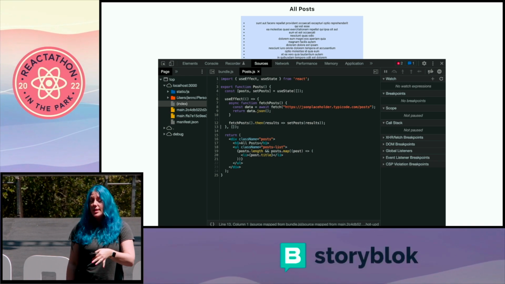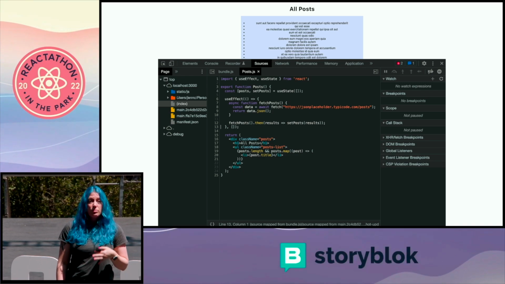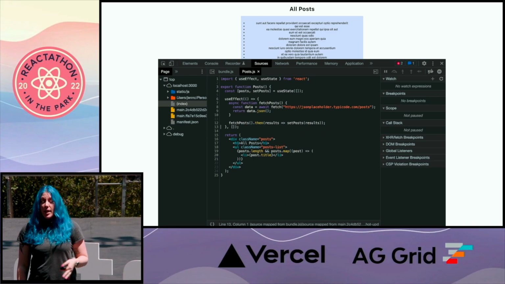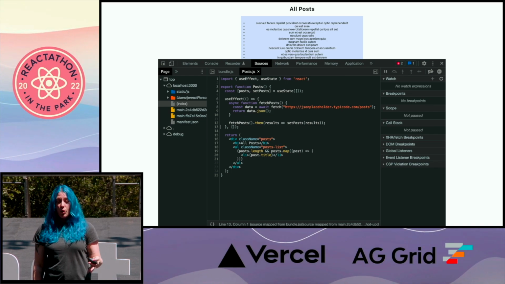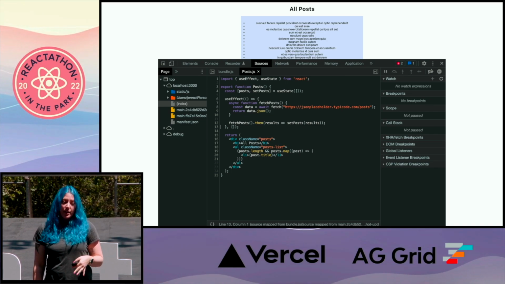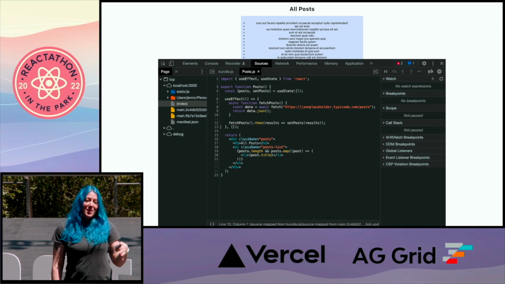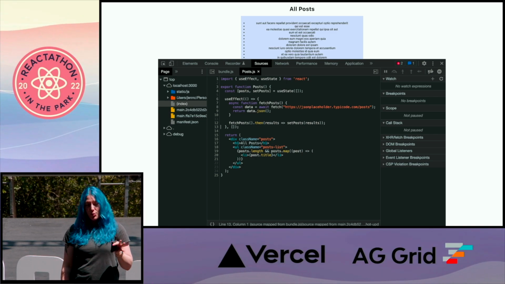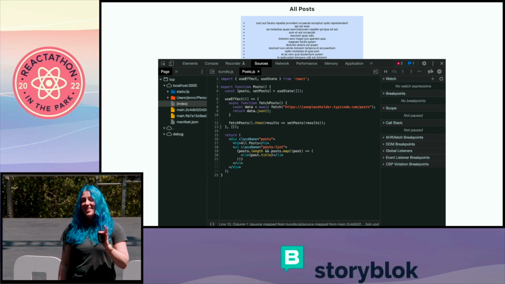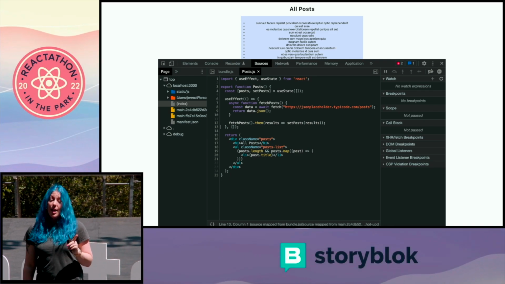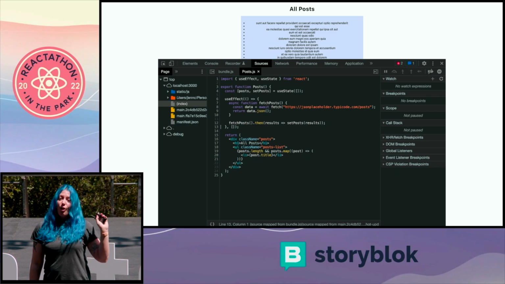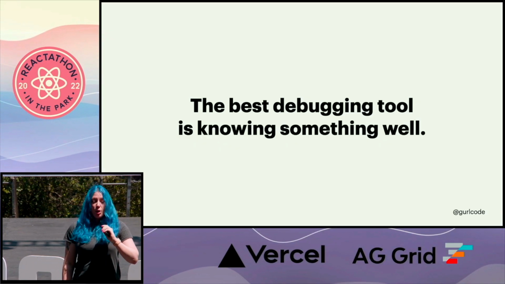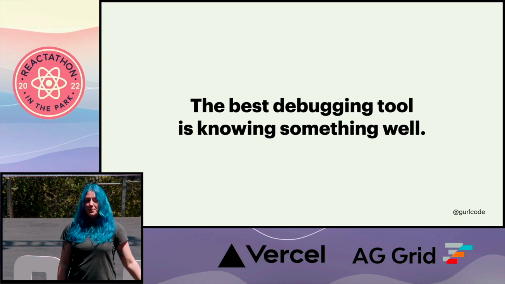The good news is that I am able to debug this relatively quickly. If I did not know what happened, if I hadn't had this experience before, it might be difficult to debug. Which brings me to the one debugging tool I haven't talked about yet, and it is the best one. And no, it is not TypeScript, it's not a linter, and it's not tests, even though those are all helpful and you should do those. Your best debugging tool is knowing something well.